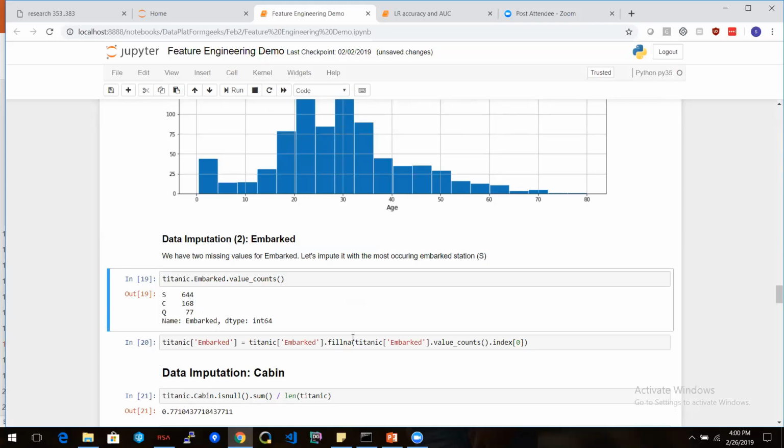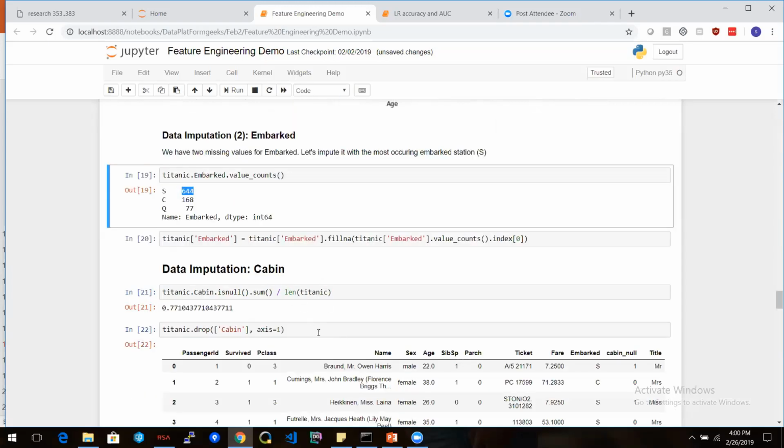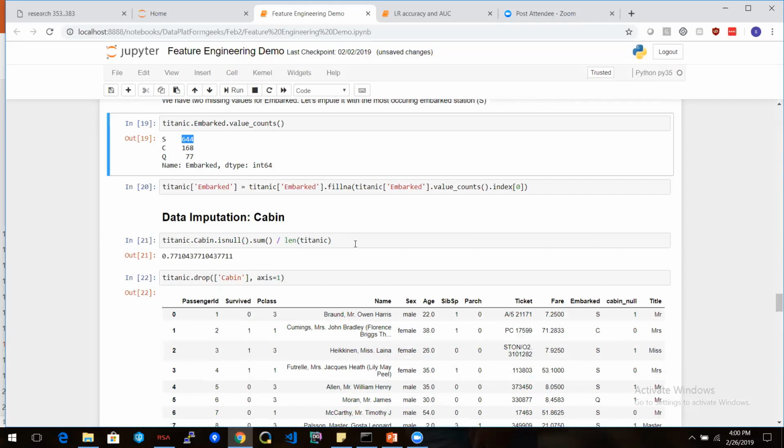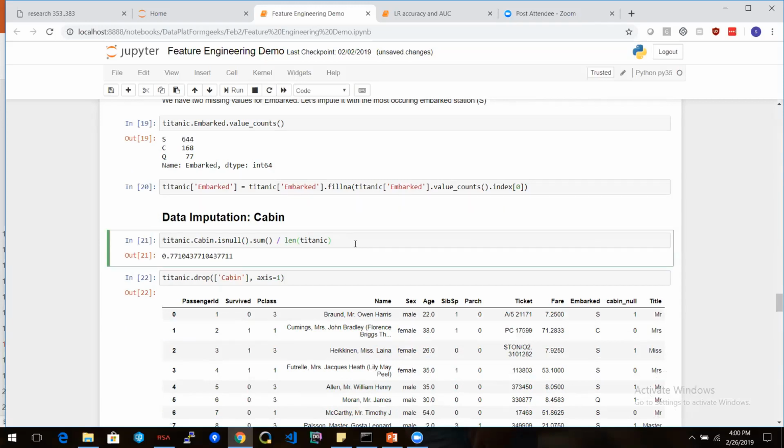So this is S, so I can use S everywhere whenever the embarked value is missing. And only certain records were missing for it, so I thought to drop it. But be aware, before you drop any feature, make sure that that particular feature is not impacting your algorithm.